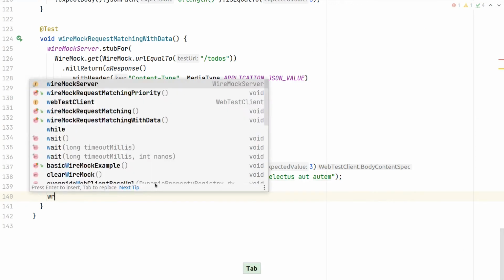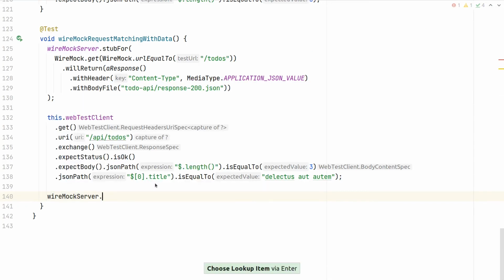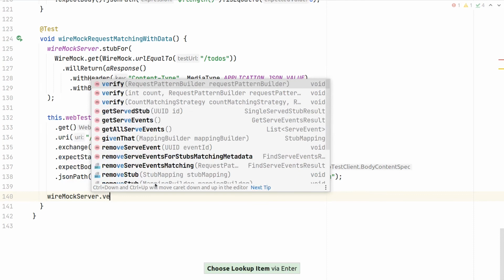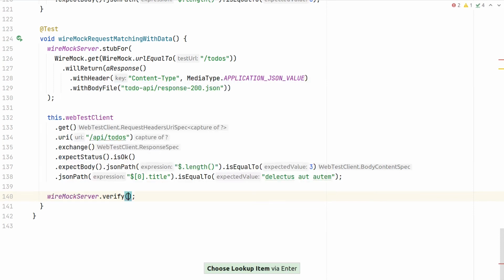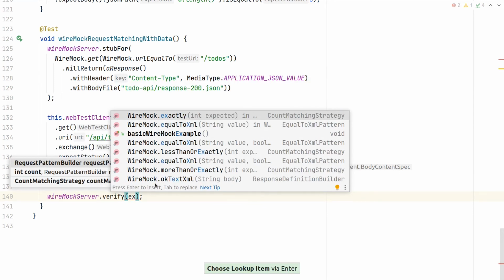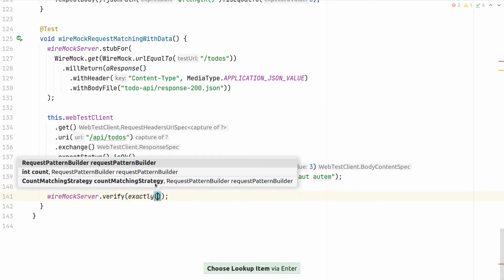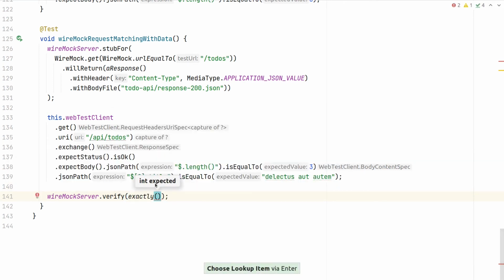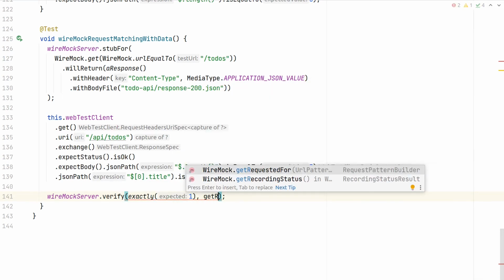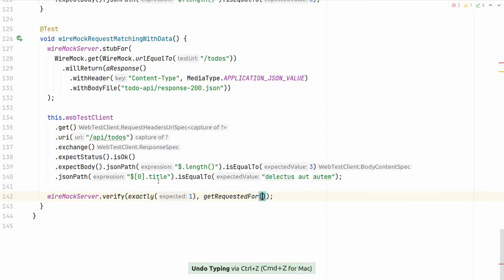For this verification part, we can use the WireMock server and say verify. With this verify, we can now say how many times we expect, for example, the HTTP GET to arrive at WireMock. For our test, it's just 1. And then we have to specify which request. In our example, it's the /todo.